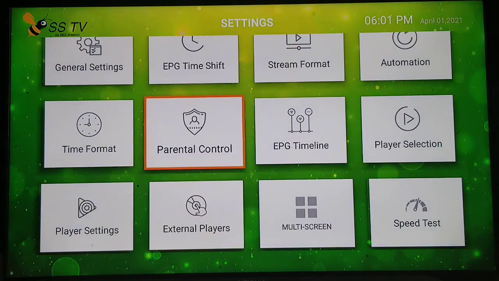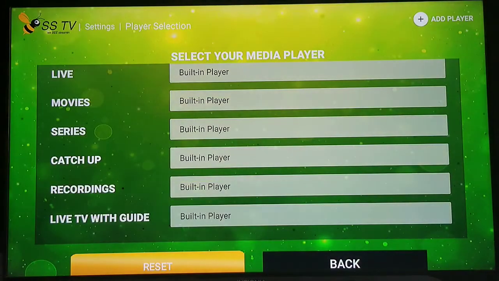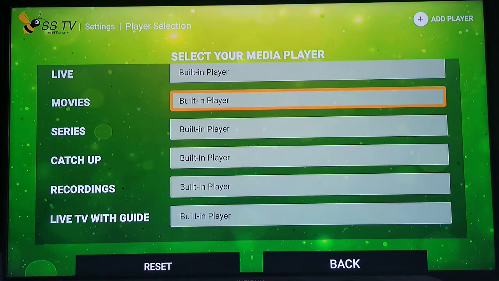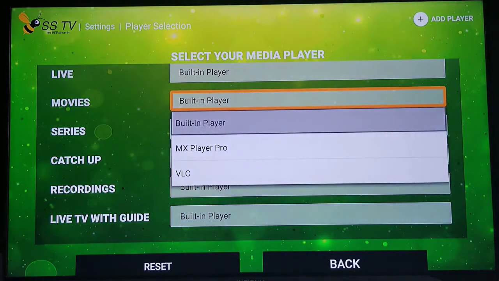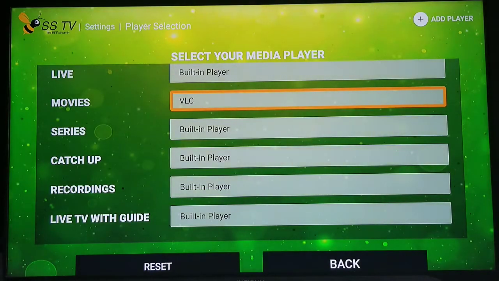We're going to scroll up one and to the right twice to player selection. Press the select button on our remote. And we're going to go in here and set these default players. And live should be left on built-in players. So scroll up to movies. Press your select button. You get a little drop-down menu. We're going to scroll down. For movies, we want to set this to VLC. So highlight it. Press select. You can see now movies changed from built-in player to VLC.